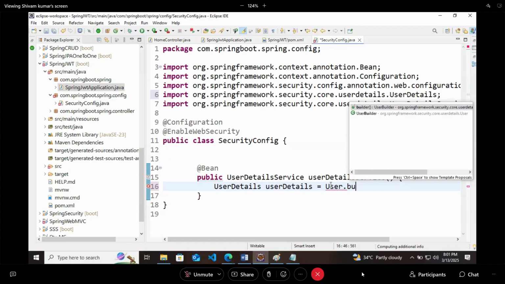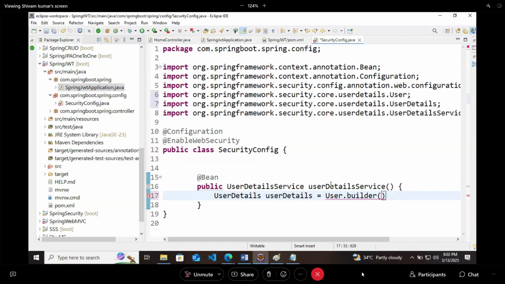Then tell me why it is throwing an error. What do I have to write? If you remember, then why is it throwing an error? Let's check this only. It is telling me to change type UserDetails to User.UserBuilder. See, if you have forgotten it, you will not understand a single line in JWT.